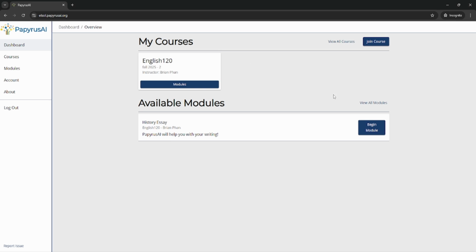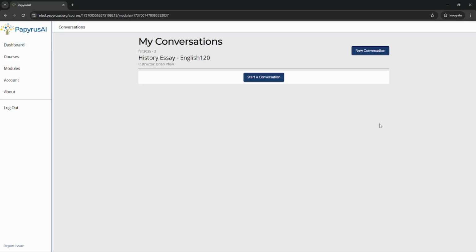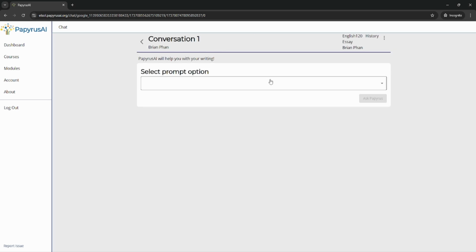To begin, the student will now see, I had to refresh, will now see the module that is available. The student can either access the module through the button right here, the button on the left, or it'll be displayed on this tab that says Available Modules. Go ahead and have your students click on Begin Modules to talk to PapyrusAI. Additionally, go ahead and click on the Start Conversation to actually start talking to PapyrusAI.